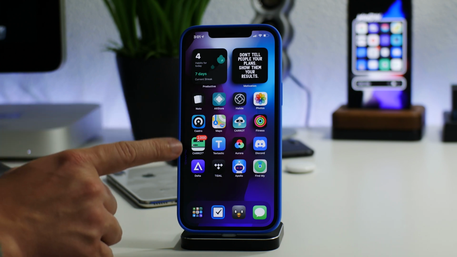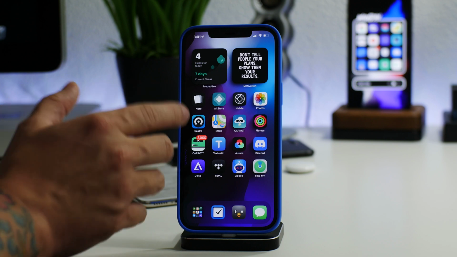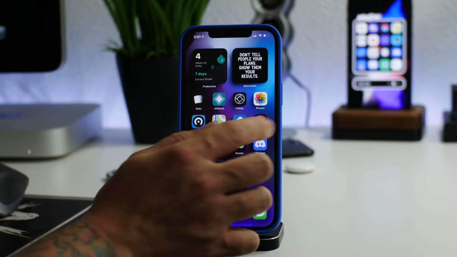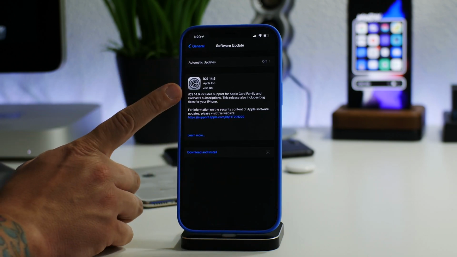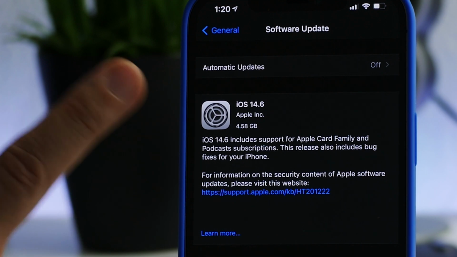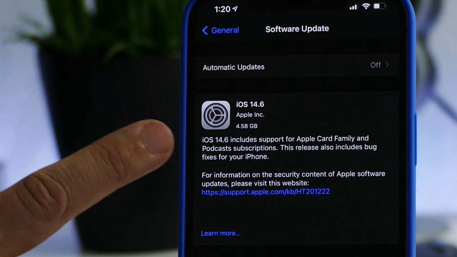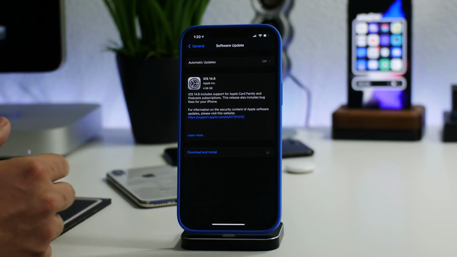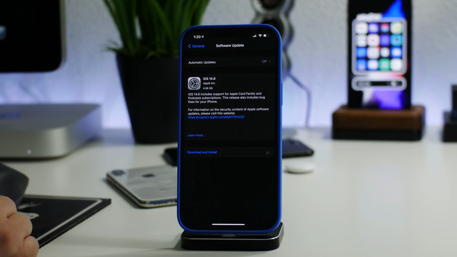So iOS 14.6 RC has been released to developers. I have updated my 12 Pro Max to that version. As you can see, 14.6 is about 4.5 gigabytes in size, so a pretty good sized update. There are some new features being added, also some bug fixes. I'm gonna quickly blast through everything that is new.